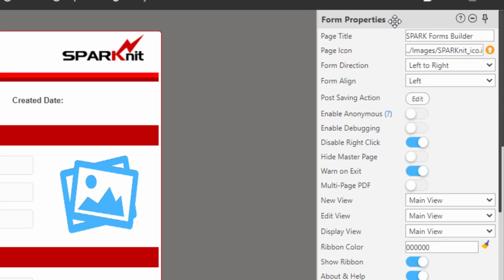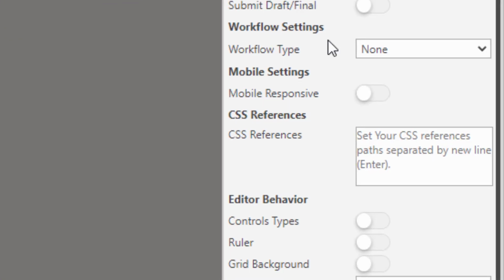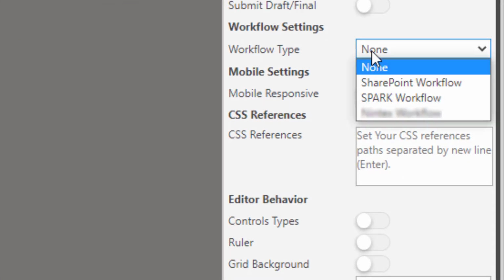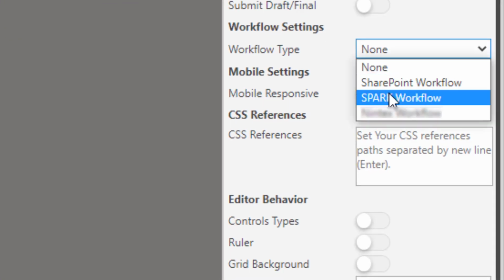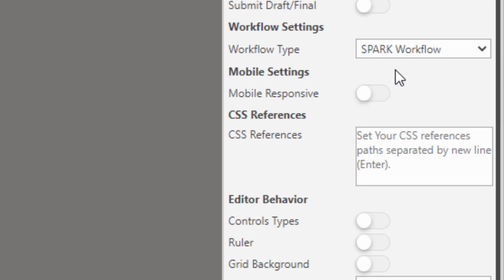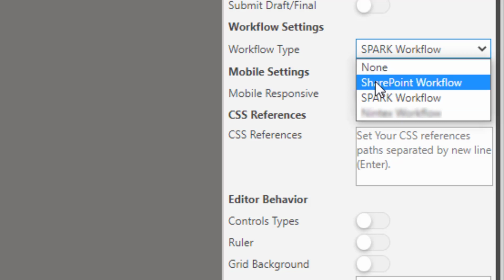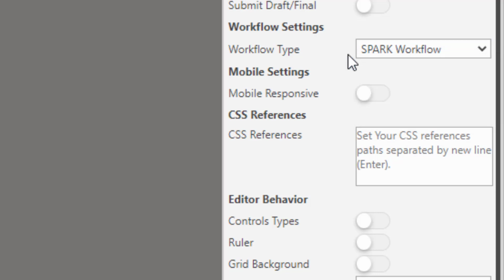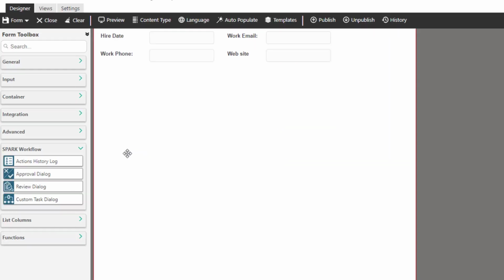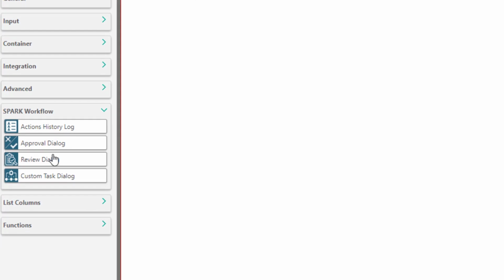From Form Properties, under Workflow Settings, select the type of workflow you need to connect the form with. We are going to select the Spark Workflow. It is worth mentioning that you can link your Spark form with any type of workflow you have, like SharePoint Workflow or any other third-party tool. As we see here, there are new components that appear under the Spark Workflow section in the Form toolbox.